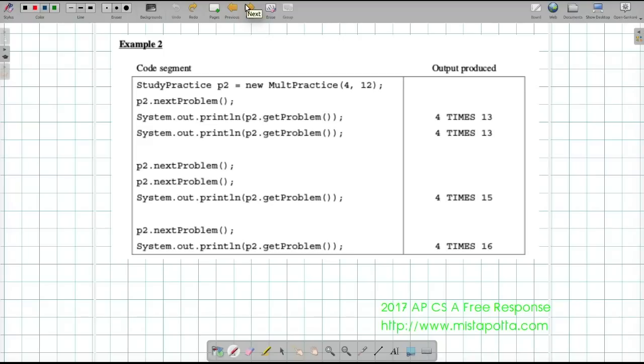So I'm giving it an object with the first number 4 and the second number 12. So the first thing I do is I go to next problem. Remember, next problem is going to increment that 12. That 12 is now a 13. And that's why a 13 shows up here. Then if I tell it to get that problem again, that 13 is going to show up again. But then I do next problem, which plus pluses, so now it's a 14. And then I do next problem, which plus pluses, makes it a 15.